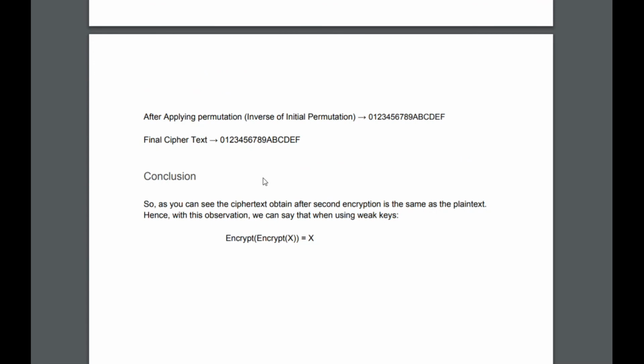So we conclude that using a weak key reduces cipher complexity. So we should avoid using weak keys while encrypting in the DES algorithm. You can also find the Google Colab link in the description, so you can verify on your own.